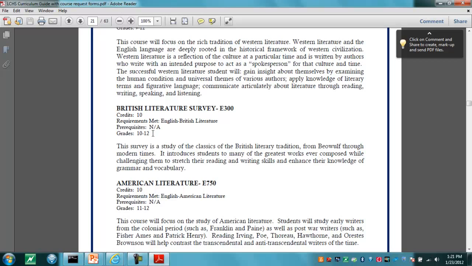Prerequisites are listed here. We don't necessarily have a prerequisite for British literature, but some classes do have prerequisites, and so you want to make sure you're paying attention to those, especially as you're looking at different electives in some of the higher level math and science courses. And then the grade levels that these classes are offered to are also listed. So British literature is available to students who are in grades 10 through 12. So if you're a 9th grader, you would not be able to sign up for British literature. And then of course a course description is listed below that, just to give you an idea of what is going to be covered in this course.